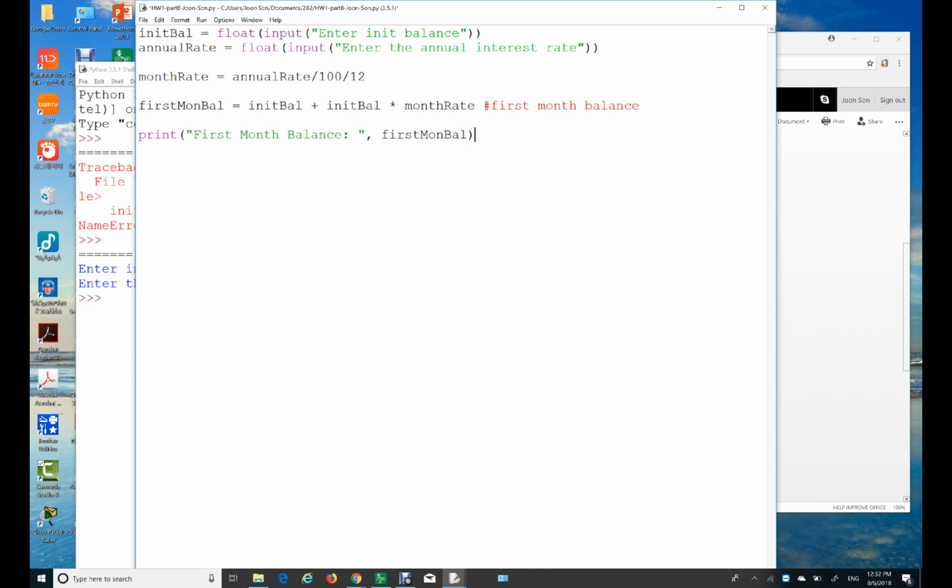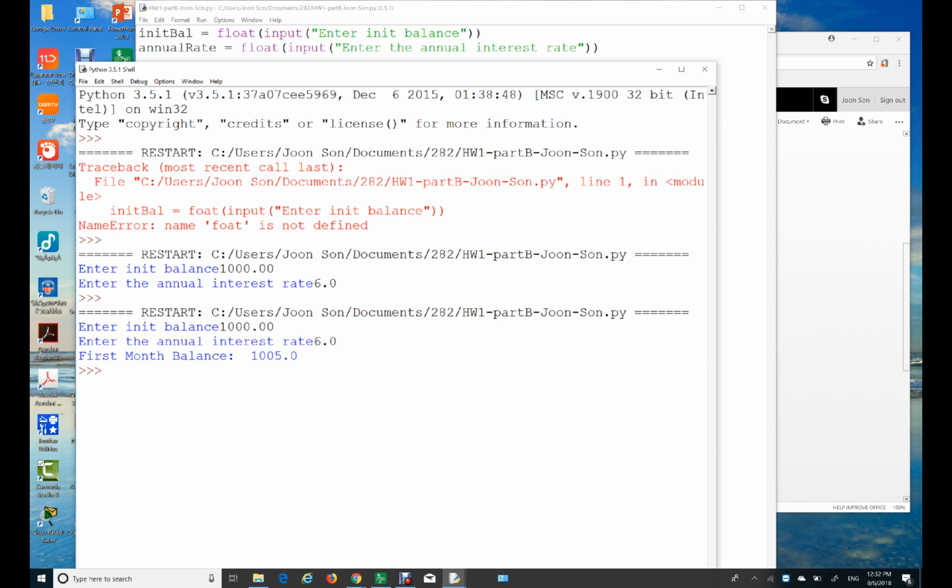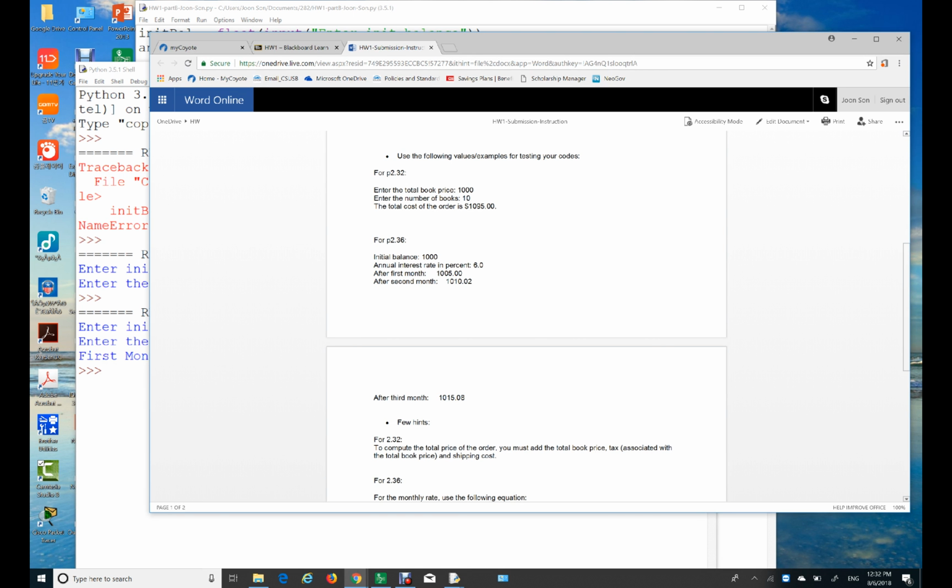So let's just test this. Run module. Initial balance is 1,000.00, and then interest rate 6.0%, and my first month balance is this. So let's just test. Yep, same thing right here.